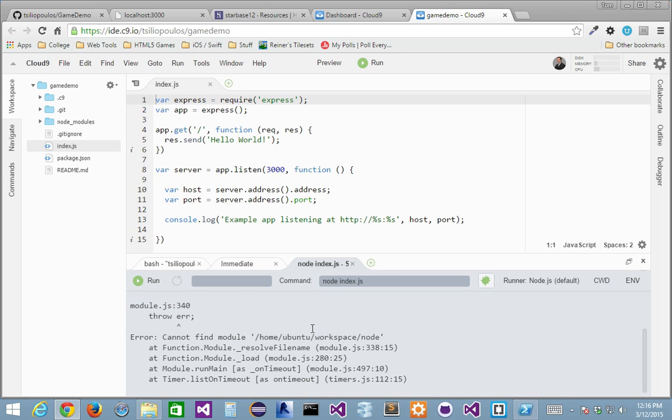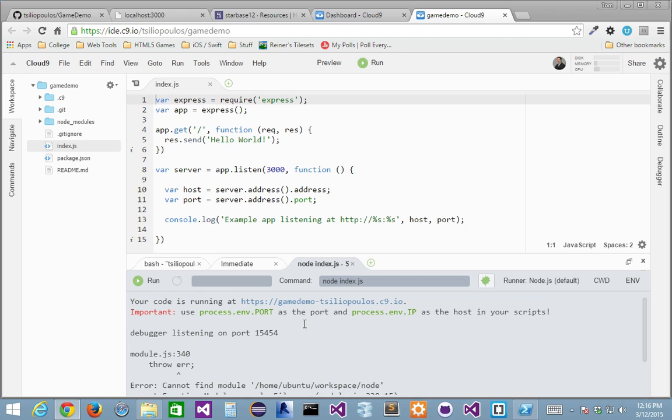And it gives me a little warning. It says, you know what, there's a problem because I should be using process.env.PORT and process.env.IP as something that I'm running here instead of just 3000, because 3000 for me might work locally, but online 3000 might be taken. So it says it's going to give me a random port. So I need to use this port information.